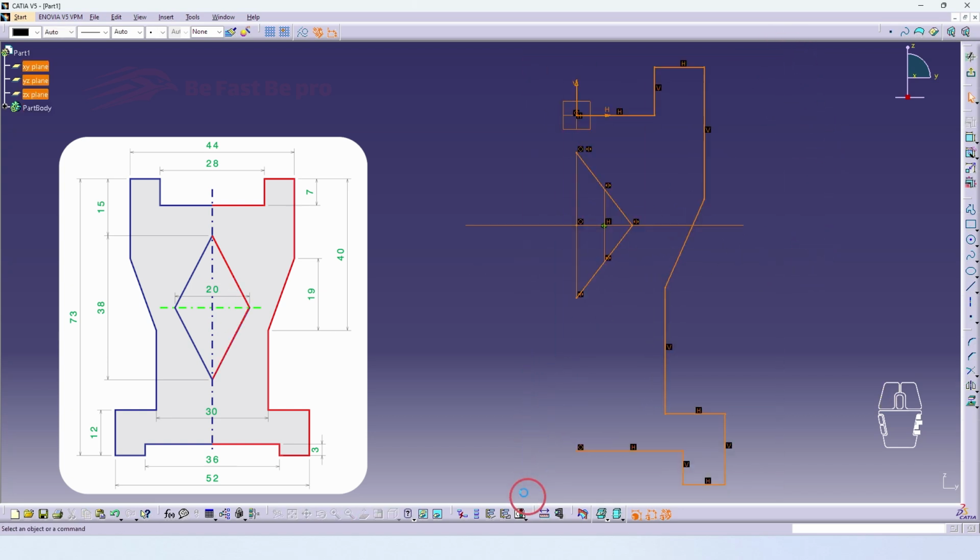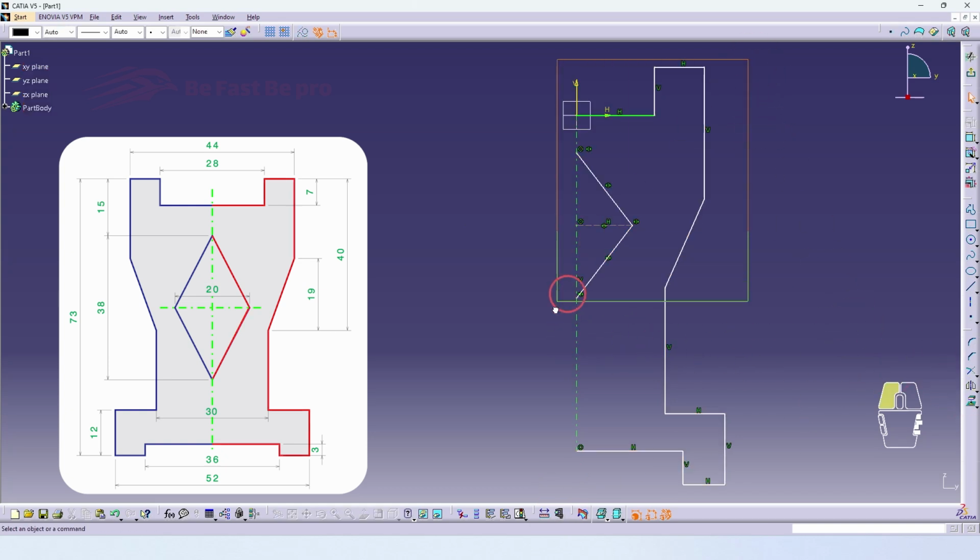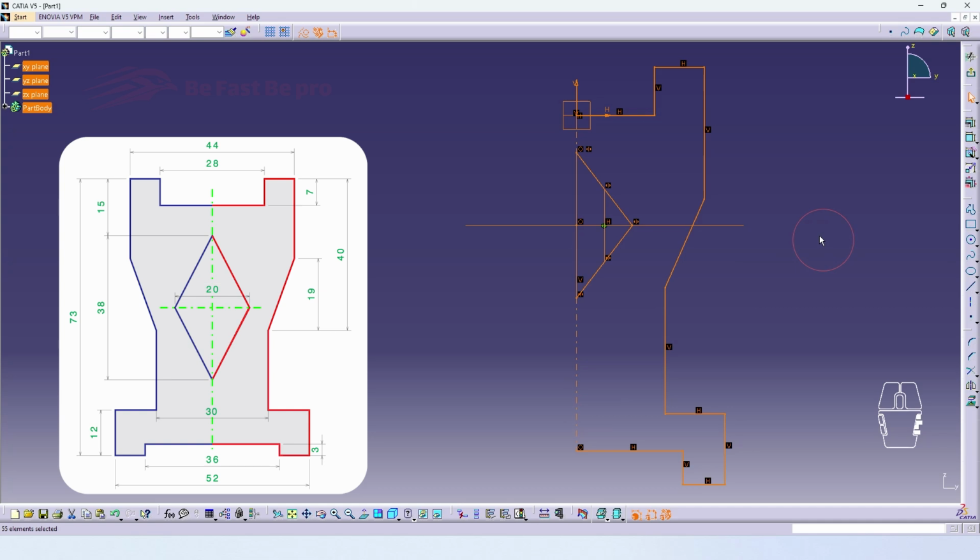When mirroring, if the absolute axis is included in your selection, CATIA won't let you use it as the mirror axis. Same thing happens with other elements. If they're selected, you can't use them as the mirror axis. So make sure to remove them from your selection. Now, you can use them as the mirror axis.